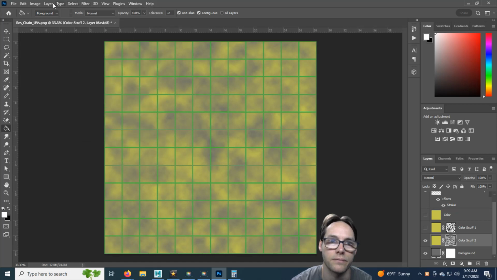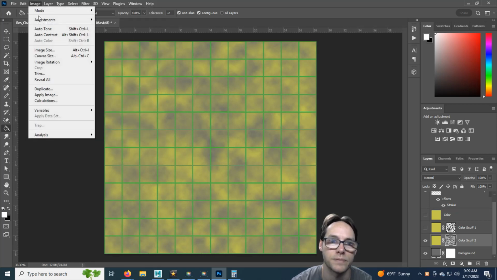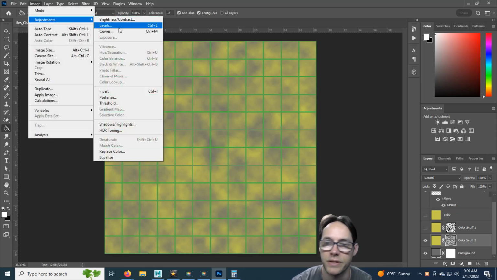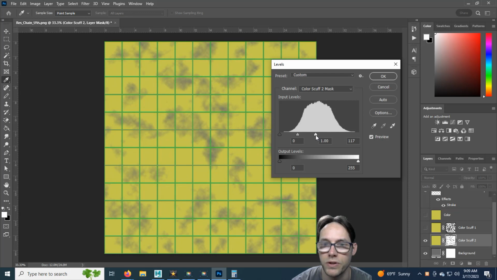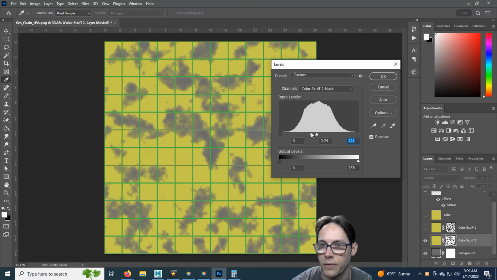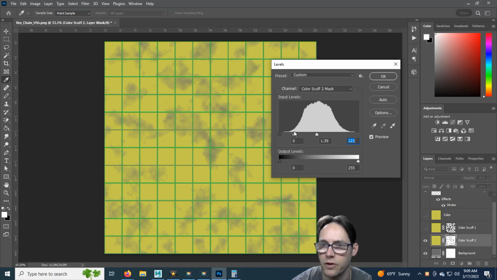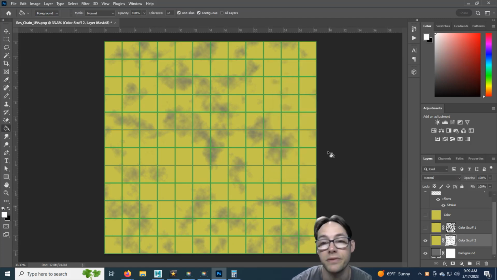I can go to image, adjustments, and then levels here. And we can adjust this a different way. I can go all the way this way to where it's just a little bit dingy and dirty, right? Now I can bring it back, or I can go this way. I'll do it a little bit dingy. And now I'm going to do something different on this one.